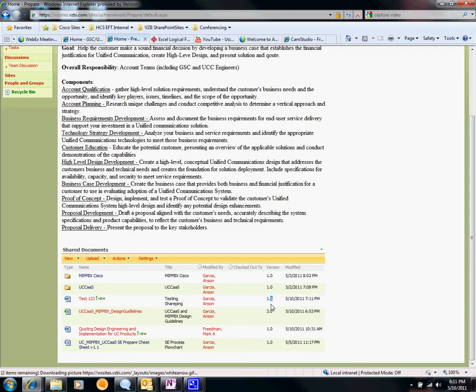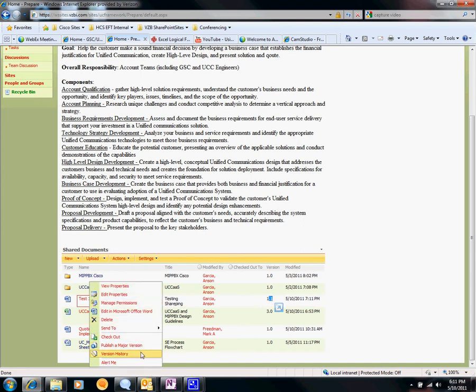Well, as an editor of this document, I need to make sure that I understand that what everyone else is going to see is 1.0. They're only going to see the major releases. Right? This is a minor release. It's in draft form right now. So all I need to do is go and look at my version history.